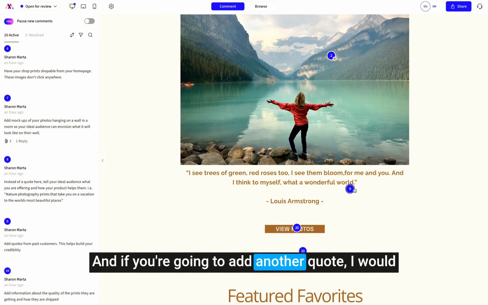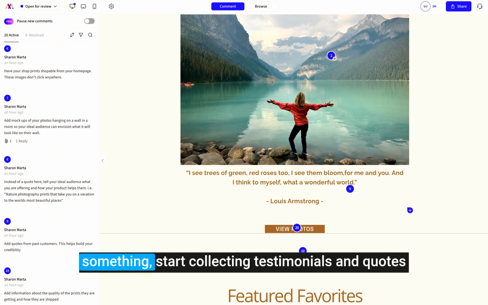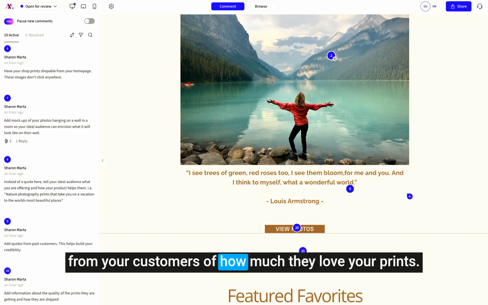And if you're going to add another quote, I would definitely recommend a quote from an actual customer. If you can, even if it's someone that's a friend or something, start collecting testimonials and quotes from your customers of how much they love your prints.